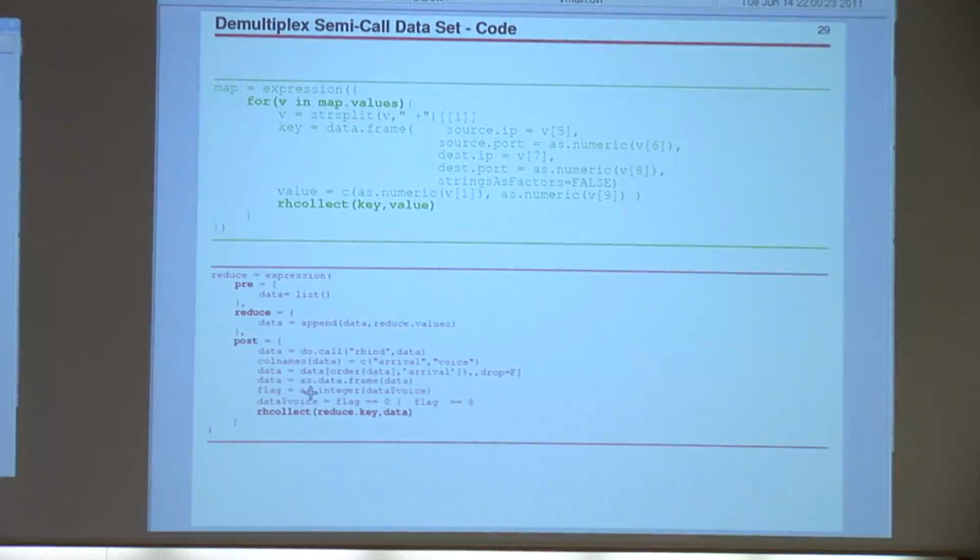So here's what the map and reduce look like. This is not pseudocode. This is what I type in R. You can cut and paste this in R and it works. I say map equals expression. Expression is kind of a weird data type if you've worked with R.